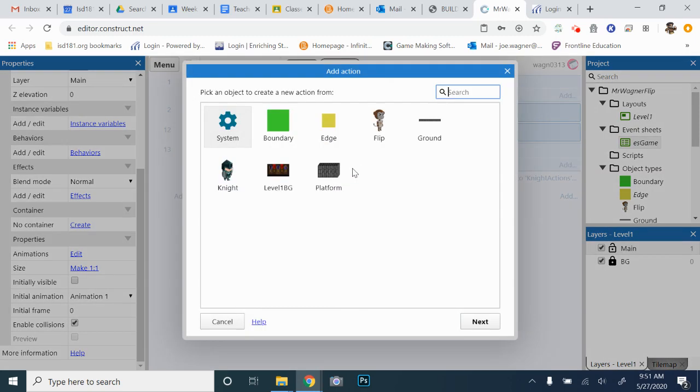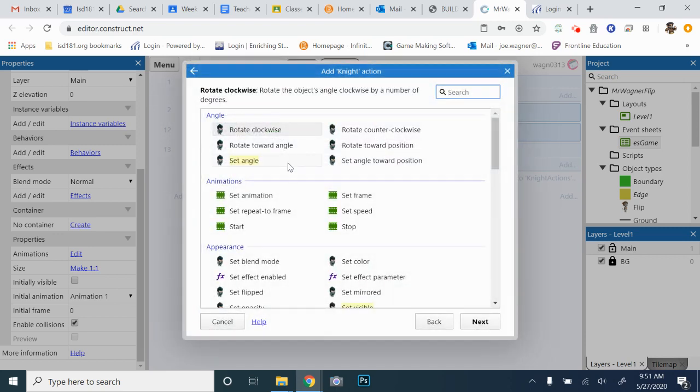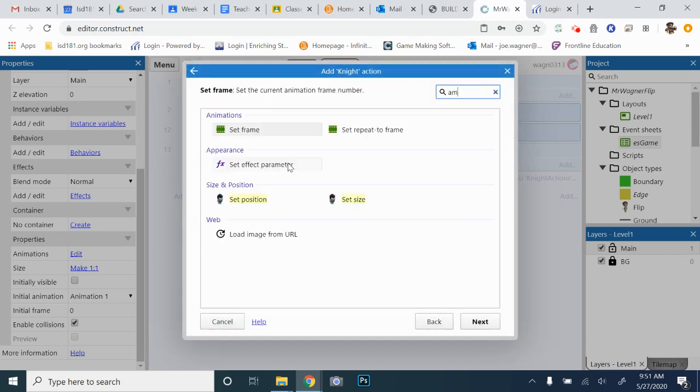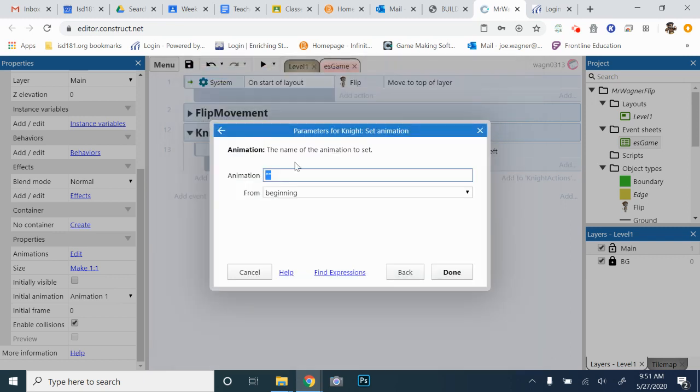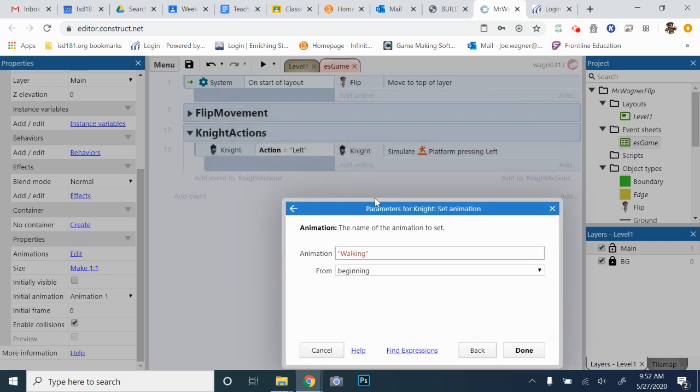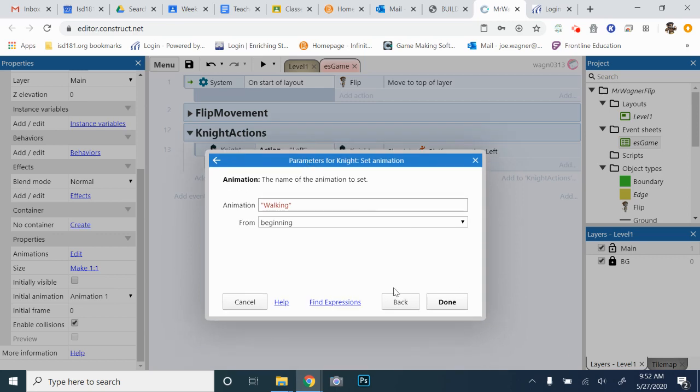So I'm going to add another action for night. And I'm going to do animation. I'm going to just type in animation and I can do set animation. When you're doing an animation, you want to delete the quotation marks and just type a quotation mark and it will pop up with your options. We're going to set the animation to walking. Okay. So anytime you do get the option to click on it, you want to do it because then you know the spelling's correct. When we're doing the action instance variable, we don't get that option. So we have to type it in manually.